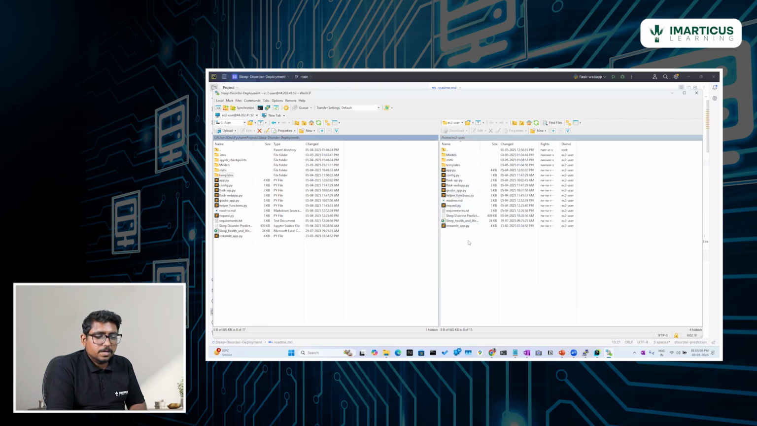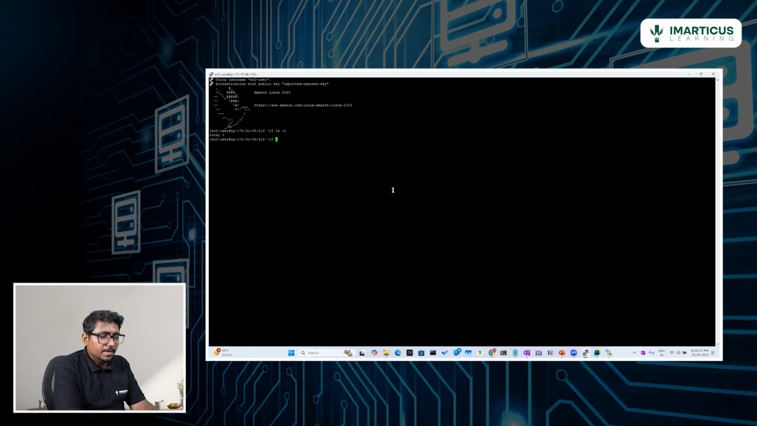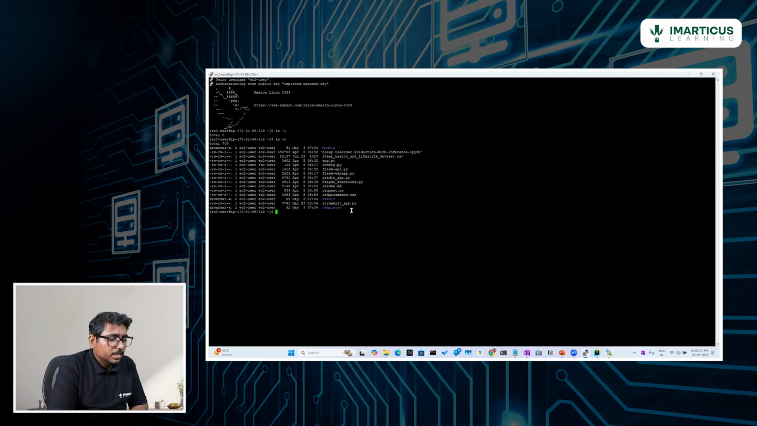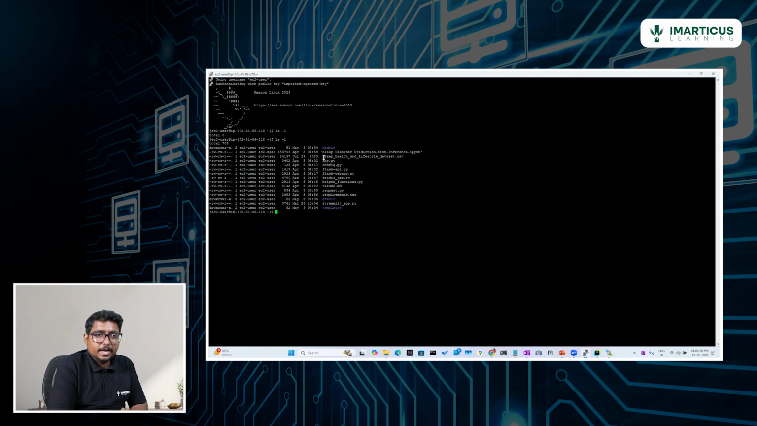Now all the files are uploaded on the VM. So now let's minimize and verify whether it is uploaded or not. So open PuTTY and again type ls -l, enter. And here you can see all the files are present on the VM, virtual machine. So now here we just need to run the app.py file and it will be good to deploy the model.